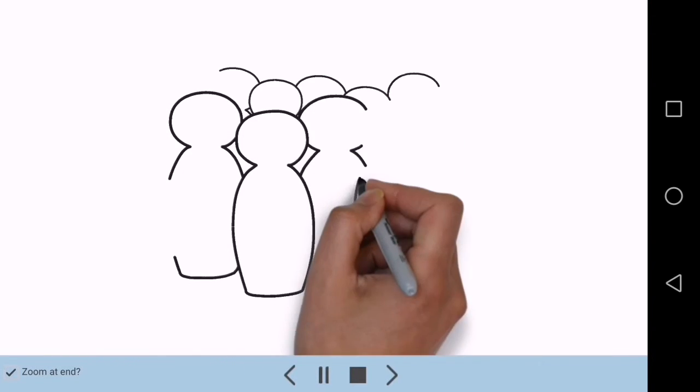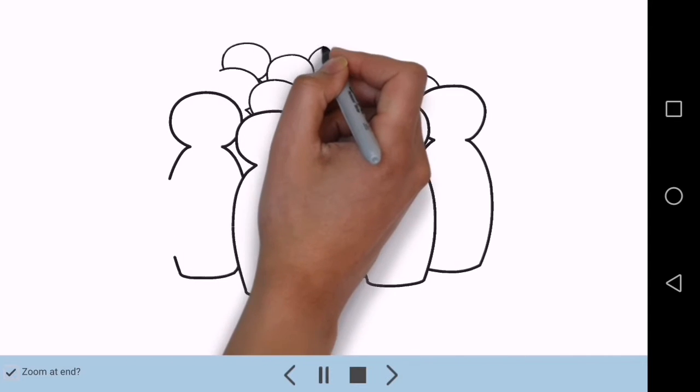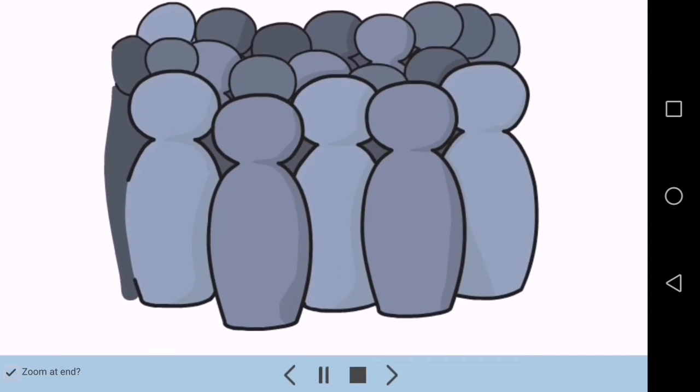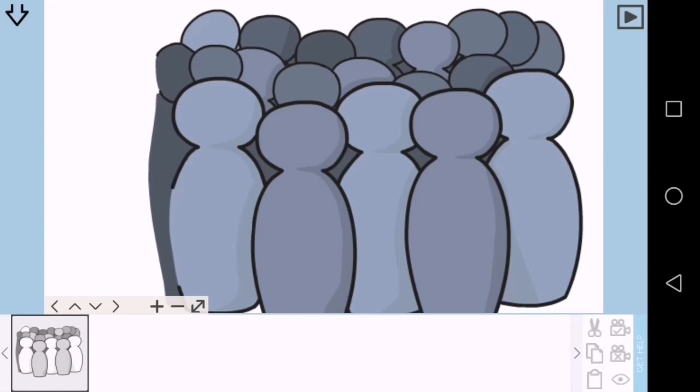and it will auto draw it. Pretty cool, right? This is that easy.